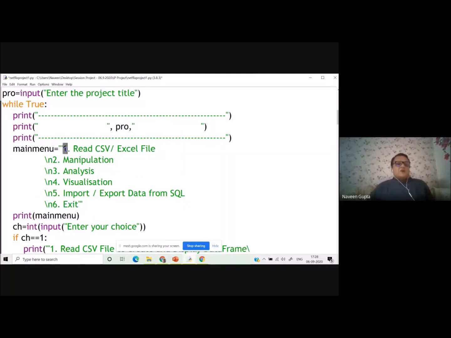have 4 options, wherein we can read a CSV or Excel file. Manipulation: we can do manipulation, for example insert, delete, or drop. Analytics can display the top rows, top columns, bottom rows, bottom columns. Visualization, and import and export from SQL, that is optional, because this is not part of the syllabus this year.